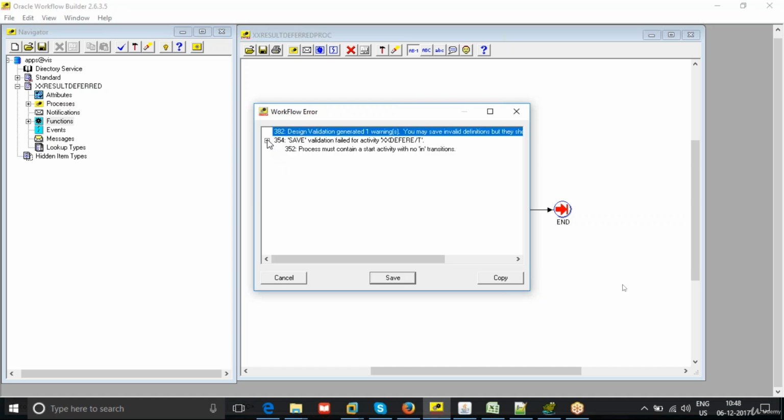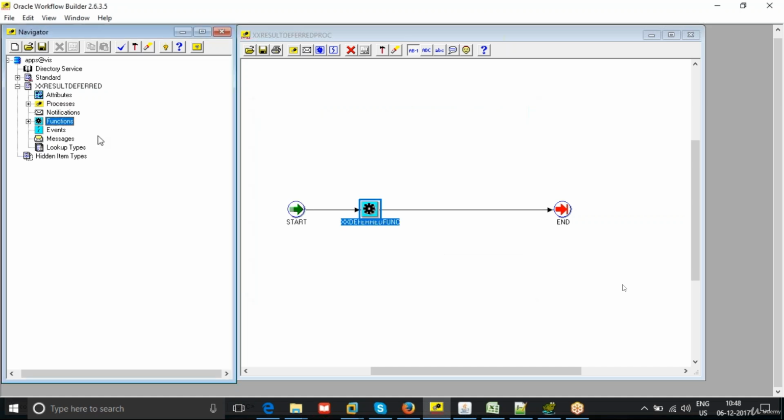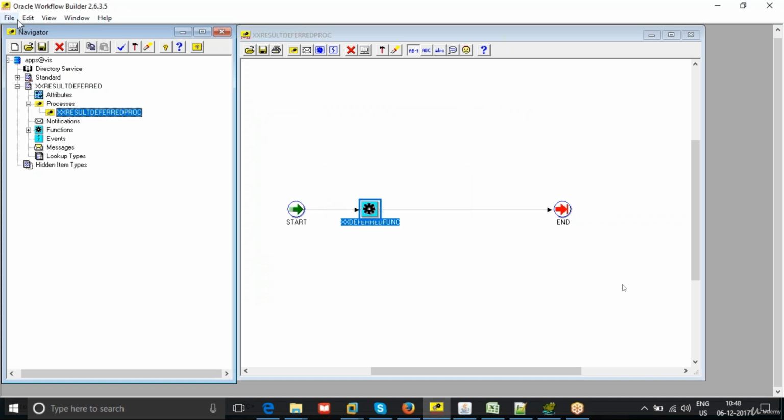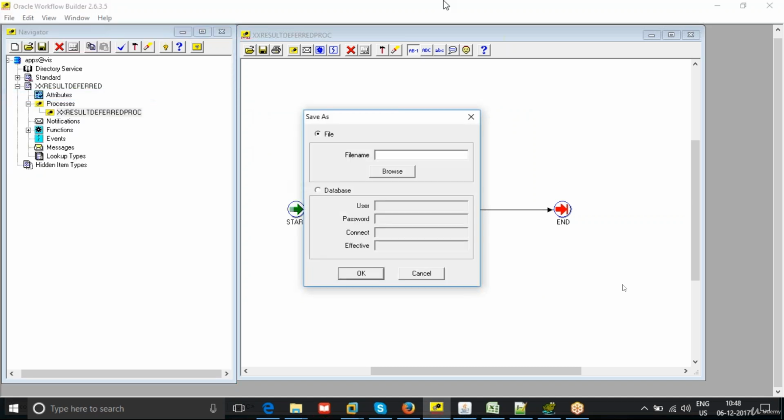It says the process must contain an activity. Okay, this is not an error from this one. I tried to create one more process, so it is not required. Just save as. Save it into the database.